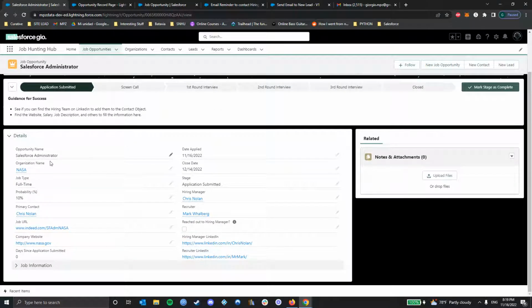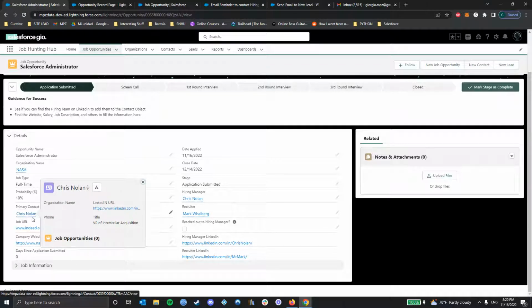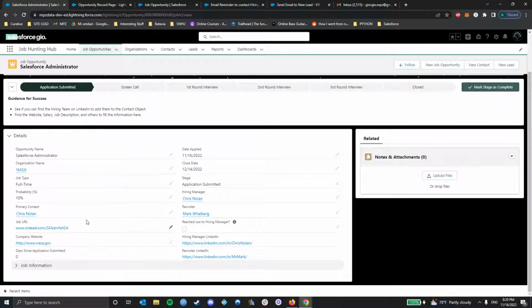Down here, I added some fields. I added the primary contact here. Normally, I think that's the person that you reach out to when you apply to the job. I added the job URL for the job seen here, the company website, days since the application was submitted. This is important for an automation that I created in Flows that I'll show you in a bit.